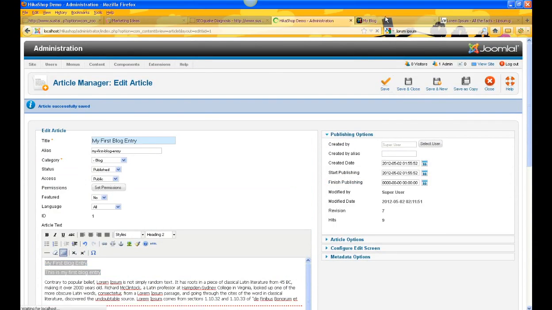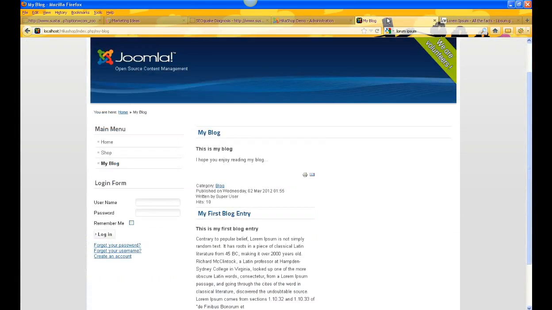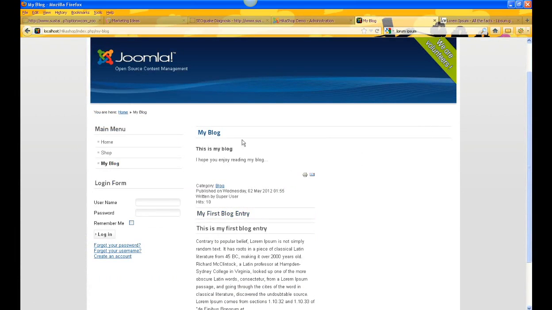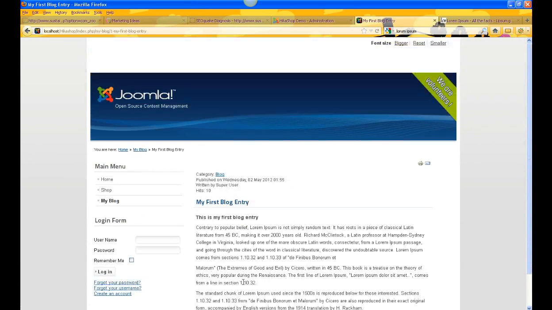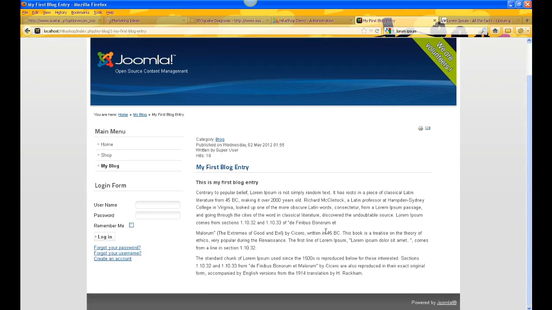So I'm just going to save that and go back to the blog page. We'll refresh that. Now we have an H1 heading, an H3 heading, and some H2 headings. But when we go through to the main page, we have an H1 heading and an H3 heading, just the way Google likes it, and that page will now rank much better as a result.